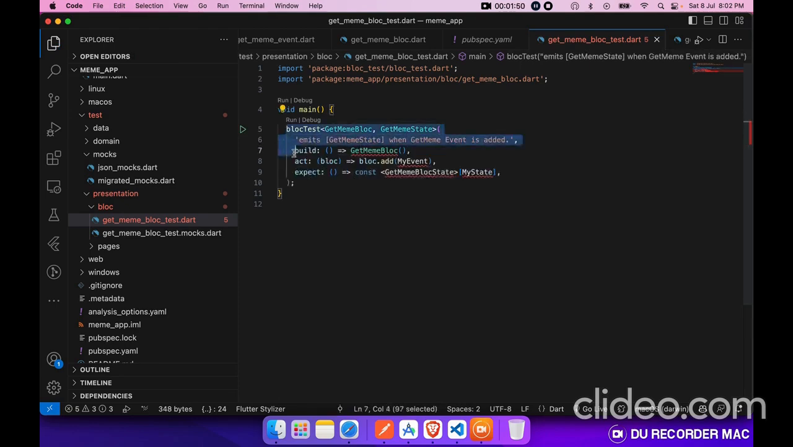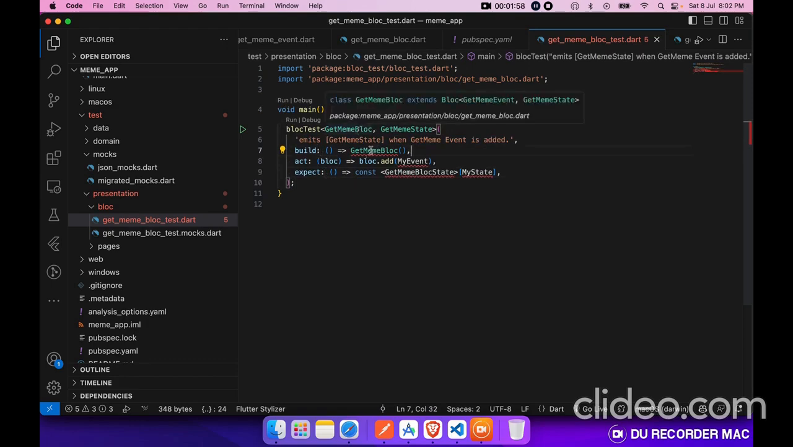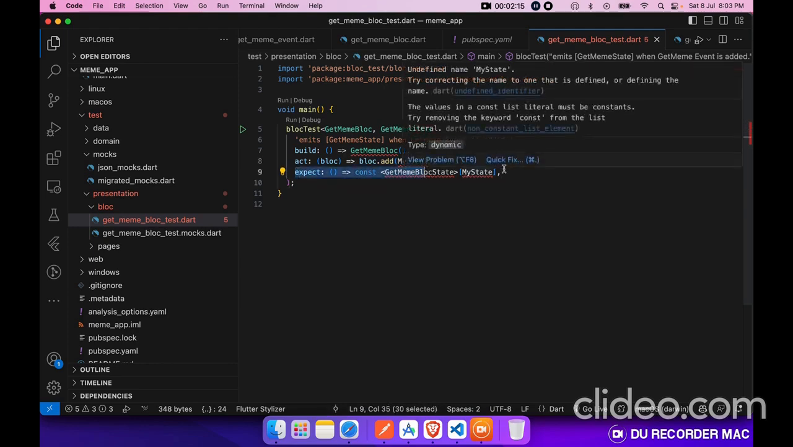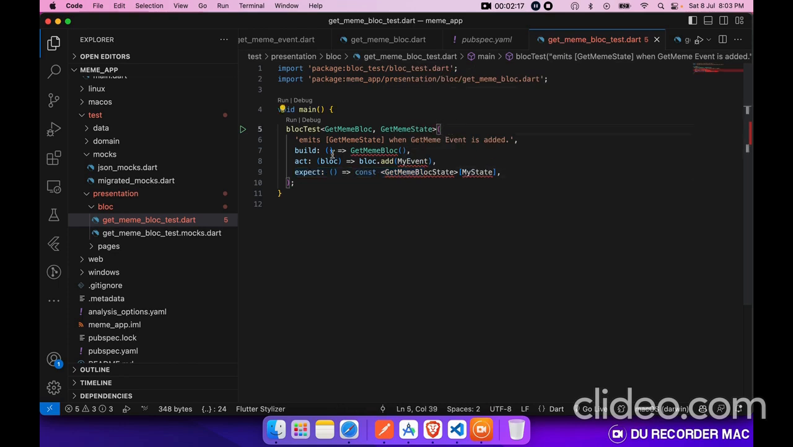This has three main parts: build, act and expect. What will we do in build? Basically in build we will build our block. In act we will perform some action, that is we will perform the BLoC event. In expect, the output we want to get from that particular block we will expect here. So in BLoC test we have three fields: build, act and expect.